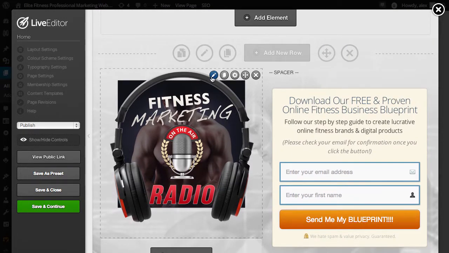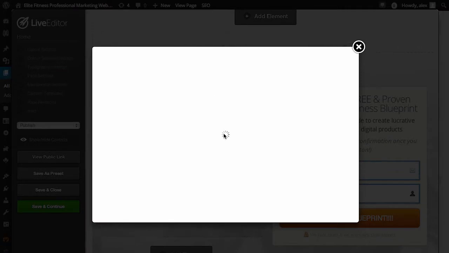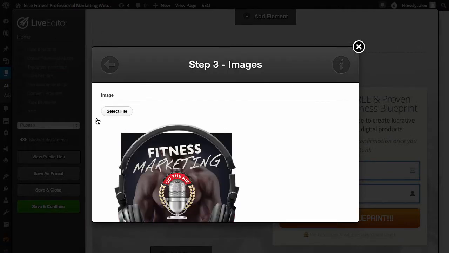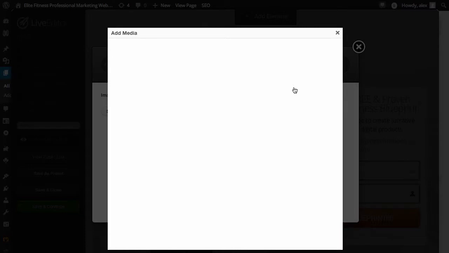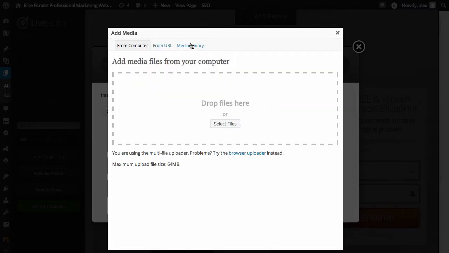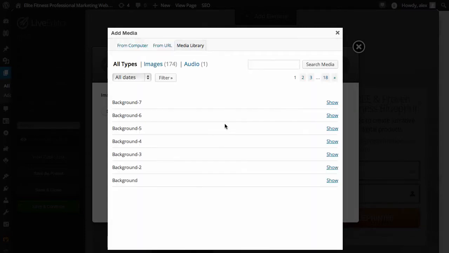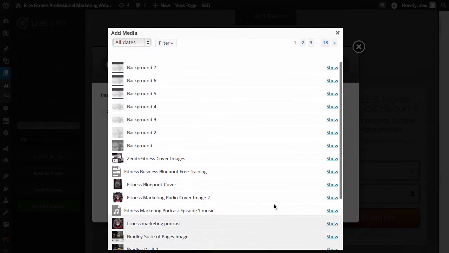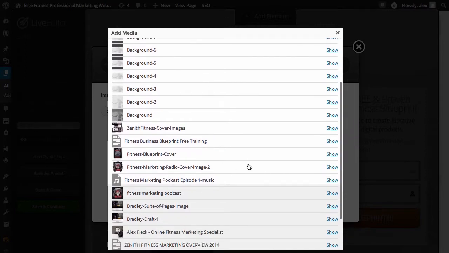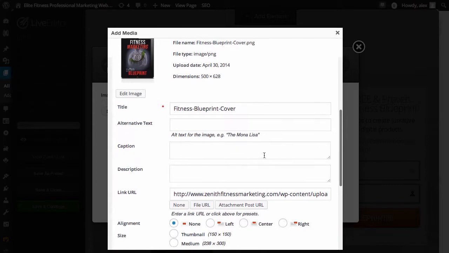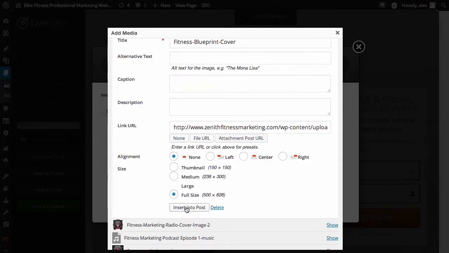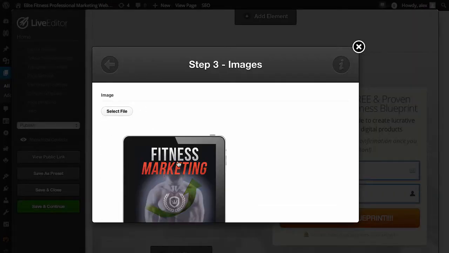Then I want to change this image out, so I'll click the Edit button again and go into the individual image. I'll select a different file to replace that. Same process, I'll just go into the media library. You could drag files into the drag and drop upload area there. This is the one I want in that area, and then just click Insert into Post. It will load it here.